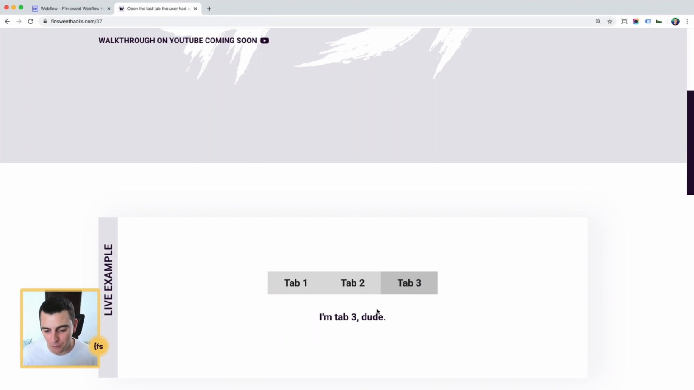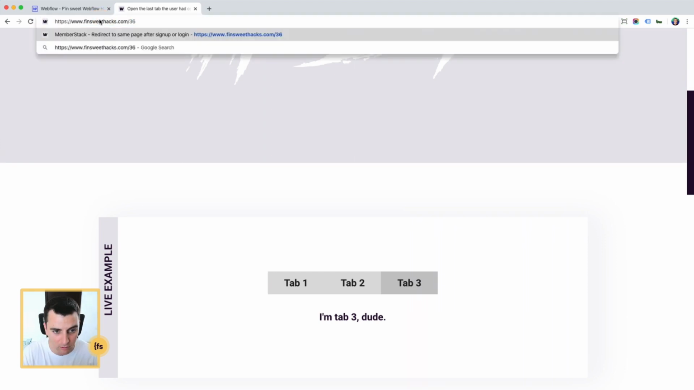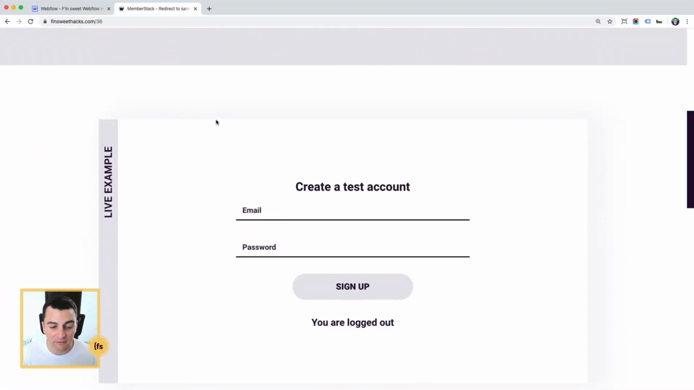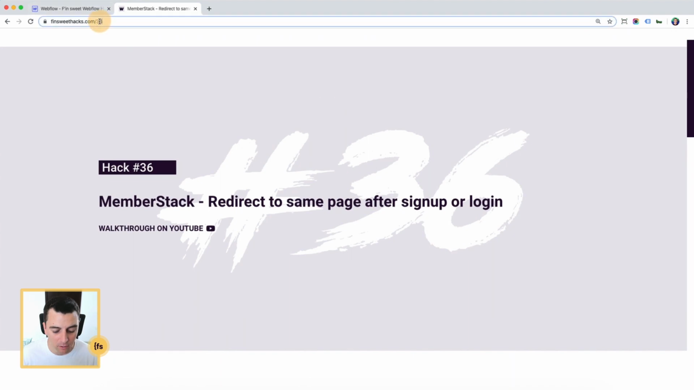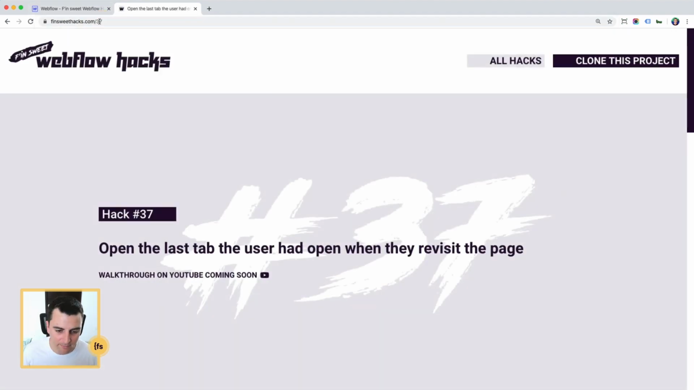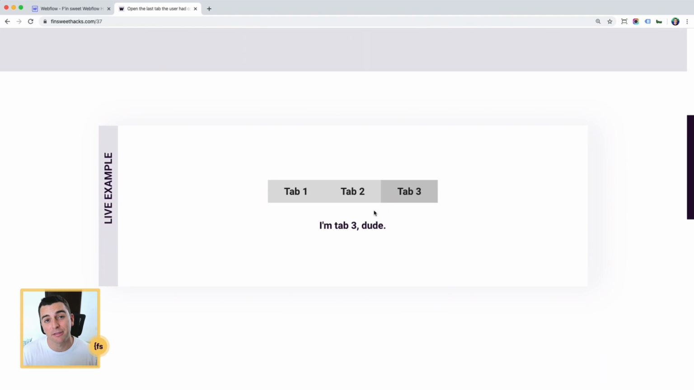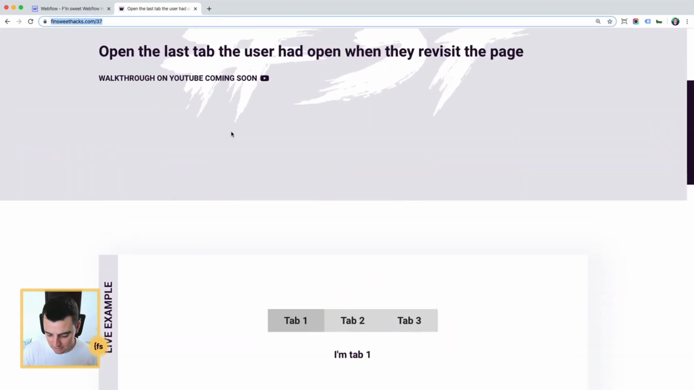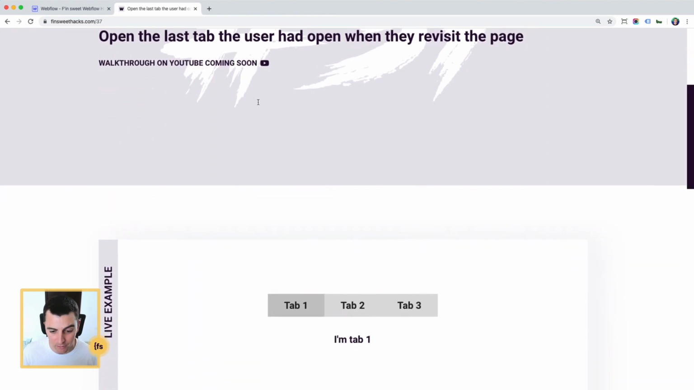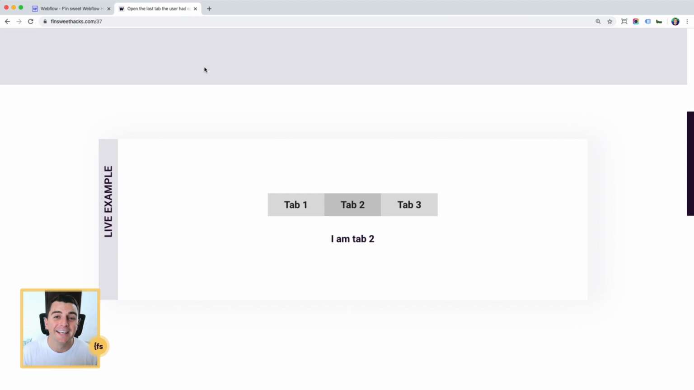And it's going to work even if we go to a totally different page and then back to this page. So watch, I'm on tab 3. Let's go and change this to a different hack, totally different content. And now let's go back to our tab example and you'll see that 3 is selected. And this works totally reliably. Tab 1, I reload tab 1, tab 2, reload to tab 2. This is a great way to keep people engaged with the content that they were just looking at.